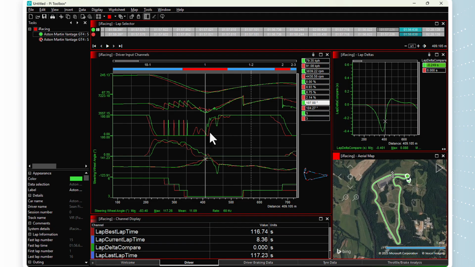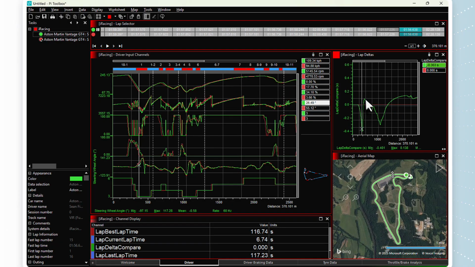So for me, I tend to look at this either using the split reports, which we'll talk about in a separate video, or just looking for these big changes in delta time and say, okay, why did that happen, right? Here's another case where, again, the green lap was a lot faster, but then I made it right back up again.